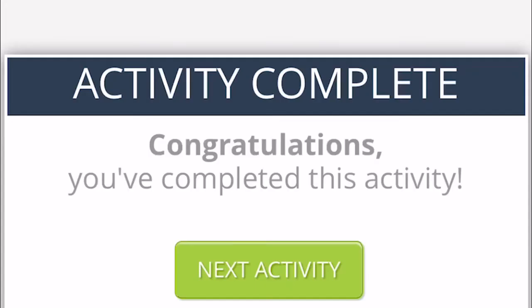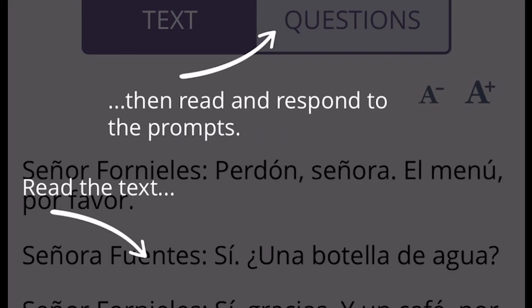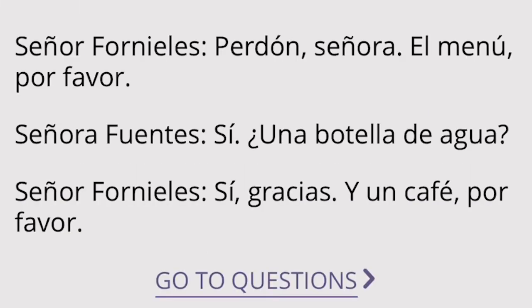That activity is complete, and it checks it off. All right, this one is reading and responding to prompts. So you'll read the text, and then you'll go to the questions. As you can see, the text is in Spanish.